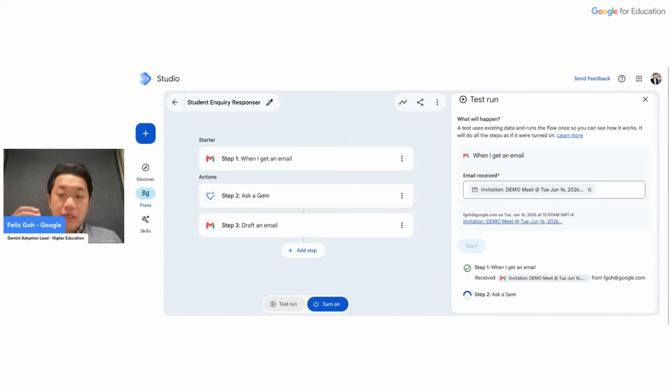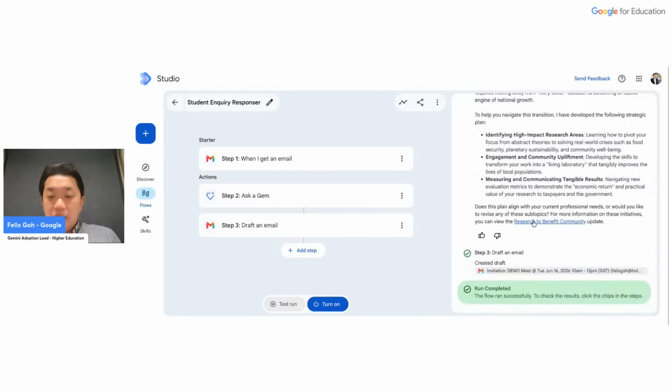If along the way it notices that there are certain areas that might not be relevant or the flow itself is kind of broken, there will be a recommendation for you as well. It will mention that this flow doesn't make sense because you are missing certain information and so on. But in this instance, you can see it makes sense. Run completed, flow ran successfully. If everything is okay, then you click on the turn on button. That is how easy it is.